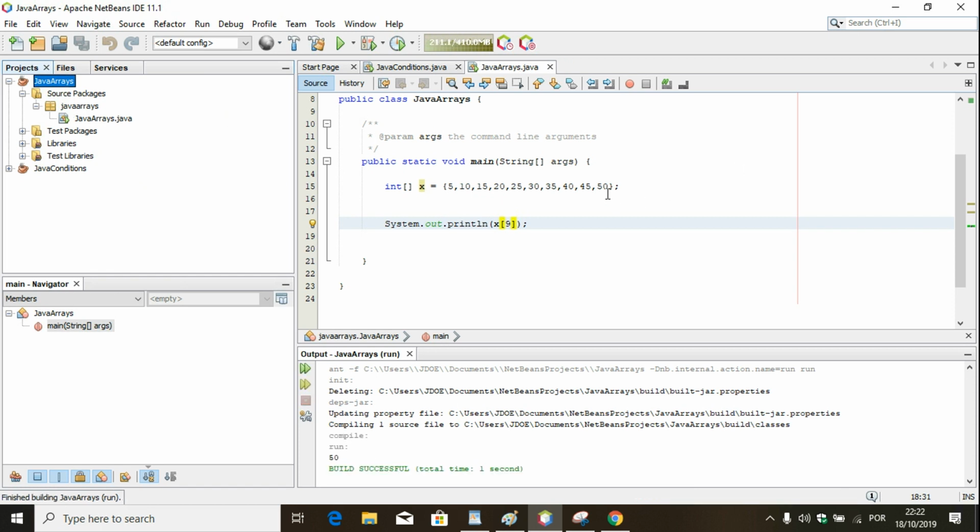50. Okay, this is the last element, 50, and you know that it has only 10 elements, starting from 0 and ending at 9. It makes total 10 elements. So what if you say something like print the 10th element? So what happens? 0, 1, 2, 3, 4, 5, 6, 7, 8, 9, but there is no 10th element. Let's save it and run it.